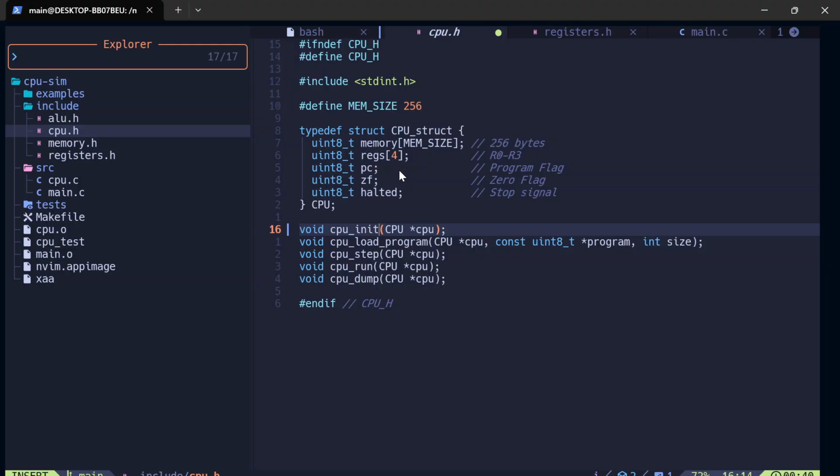Although I have read some CPU designs might use it as an indicator for where you should be in memory, but I digress. And the zero flag is just a quick operation we do to indicate, oh no, was our last operation just zero? The program halted. It's a little note to tell us when we're done running the programs that we loaded into our memory.